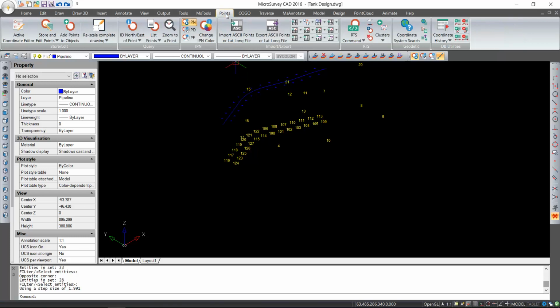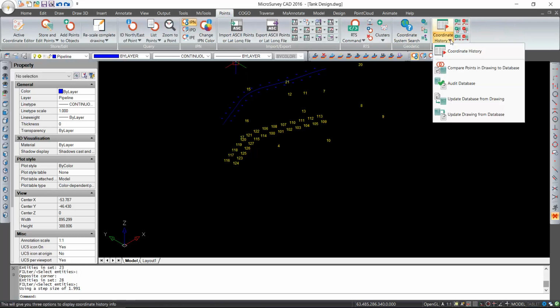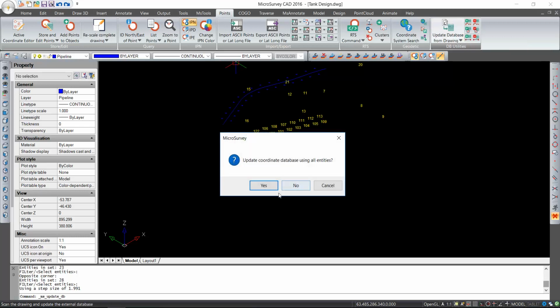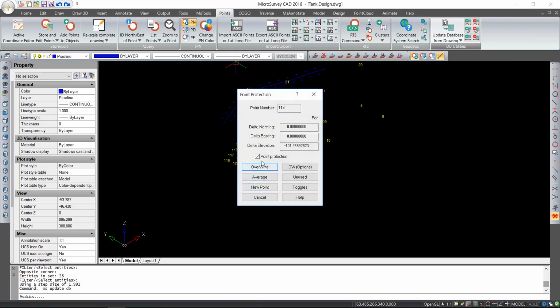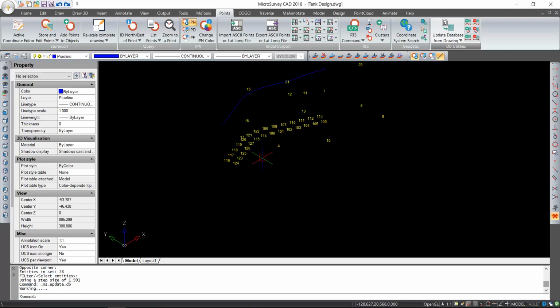In the Points menu, going to Database Utilities, and update the database from the drawing. So I do get a warning that these draped points are moving up in elevation. Just tell it to overwrite.